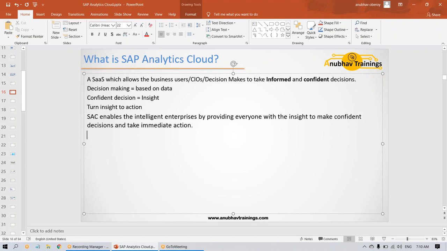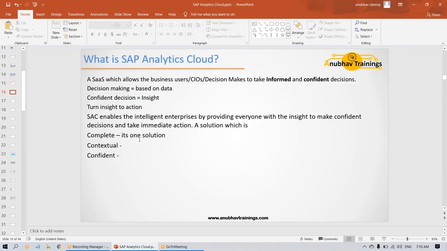Now, what are the three aspects? SAP Analytics Cloud is a solution which is complete, contextual, and confident. So this single product gives you completeness of your decision making, it is contextual, and it is confident. So what do we mean by complete? Complete means it's one solution. If your company implements SAP Analytics Cloud, whatever is involved in decision making.